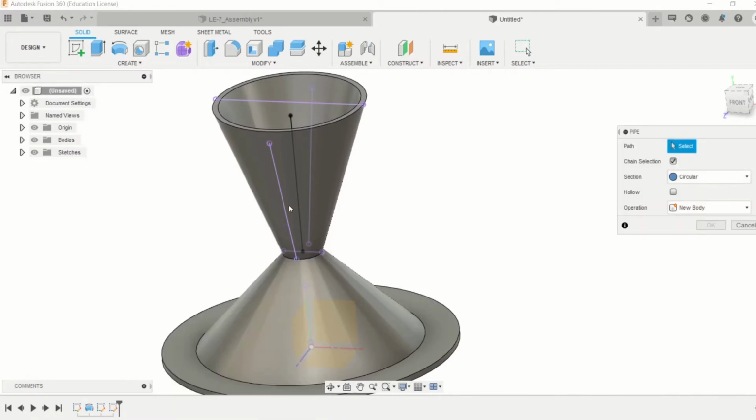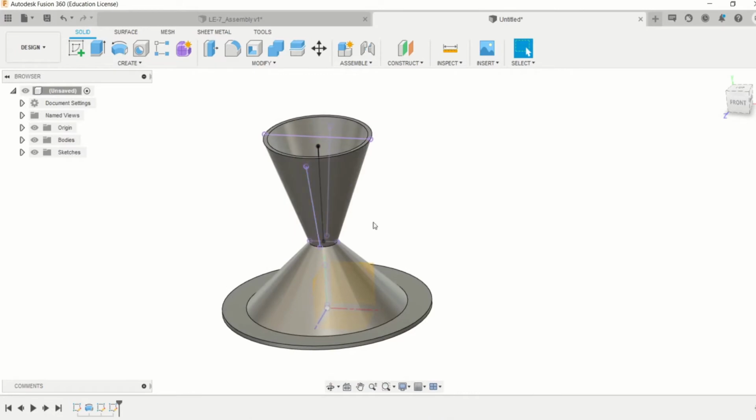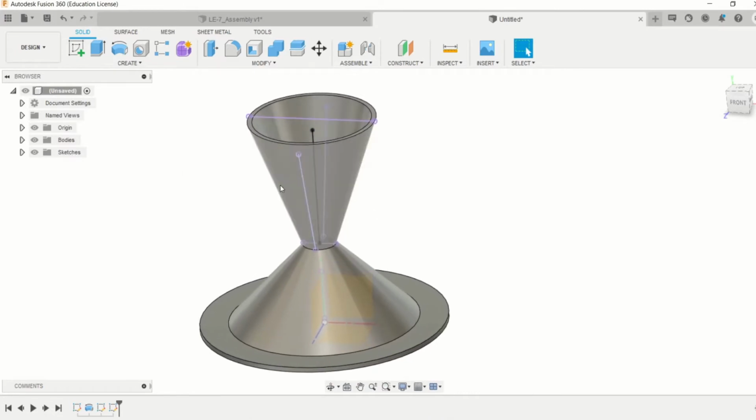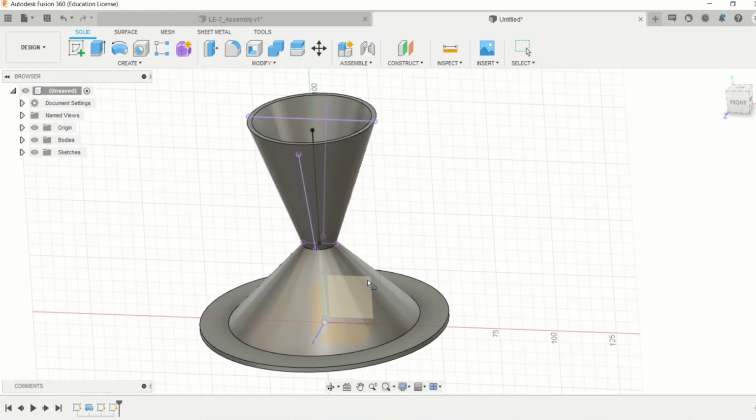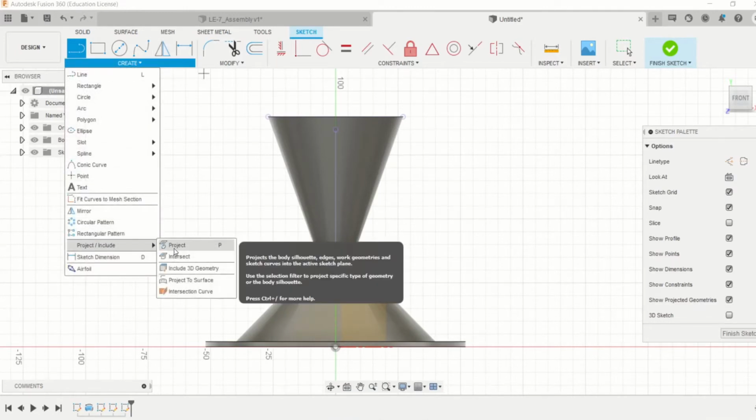Oh no, we will do it differently because otherwise it won't have such a nice shape. So now we have this projection. We'll just leave it for a while. Now create a new sketch. Create project. I can just project the outline of our body.